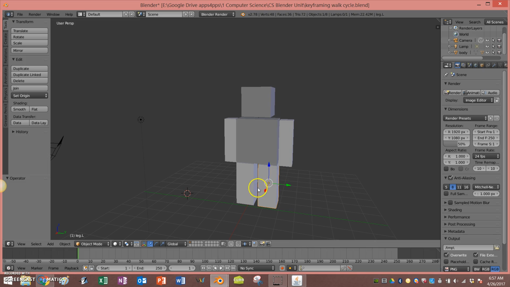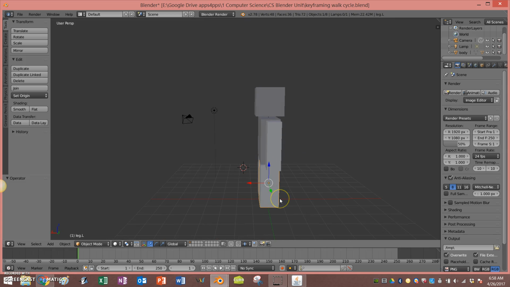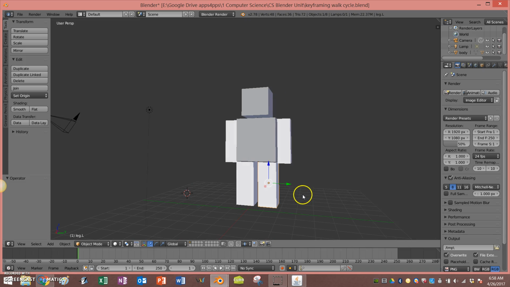So what I want to do now is set the rotation center of each of my parts, because if you notice, when I try to rotate the leg like it's going to walk, the top of the leg comes apart from the hip, and that's not what we want. So I'm going to use this 3D cursor to move this center up to the top of the leg.